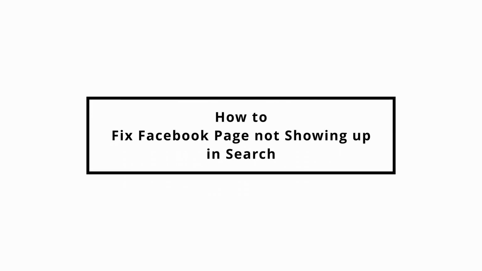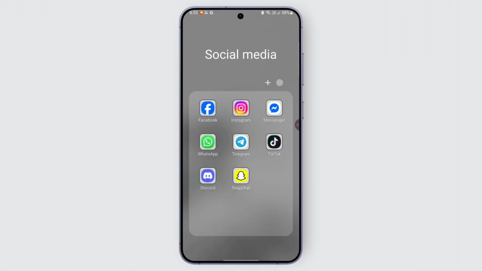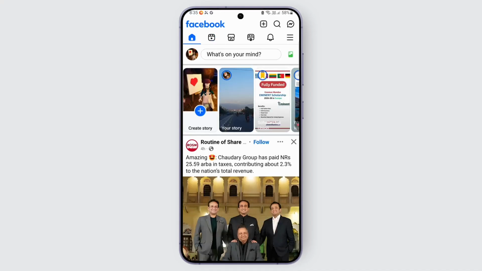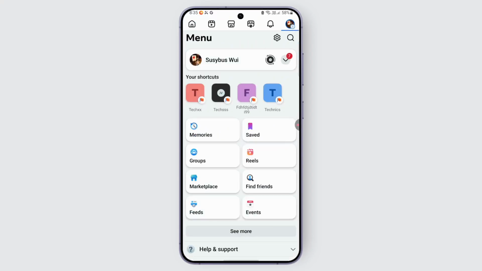If your Facebook page is not showing up in search and you are wondering how to fix that issue, you may follow these steps. Open up the Facebook application, and once you open up Facebook, go over and look out for the menu at the top and select it. And after you select it, look out for the settings option within your Facebook page.